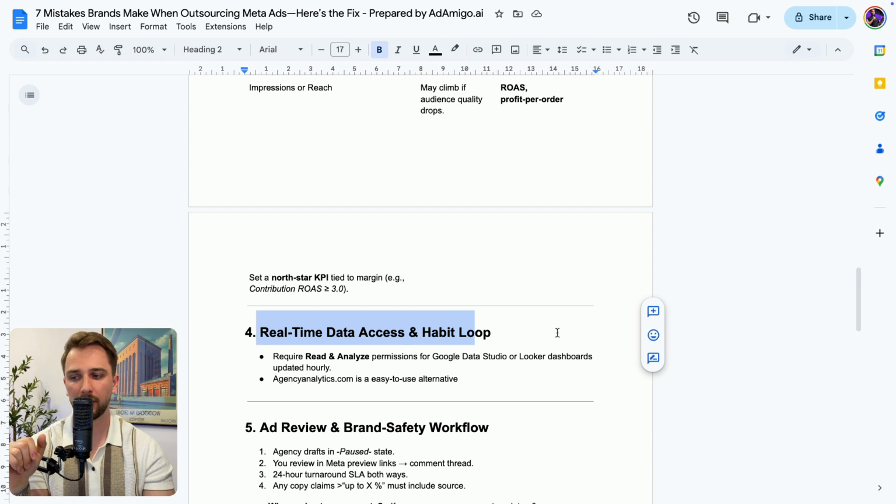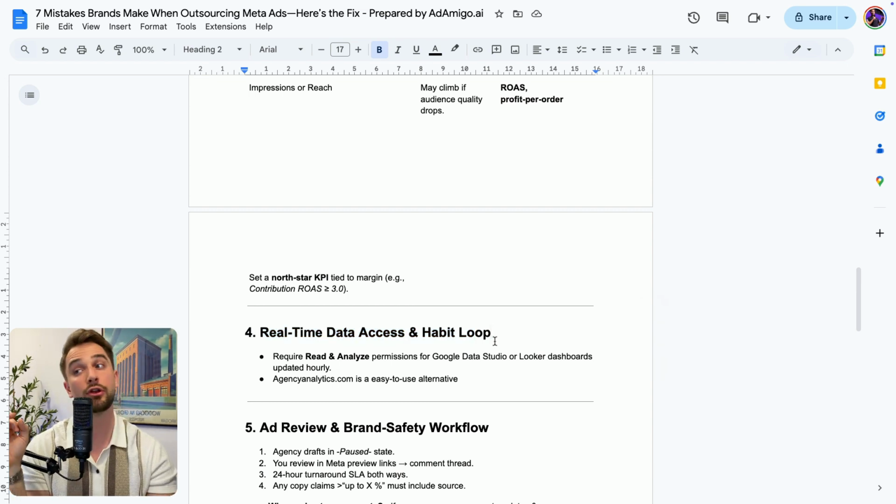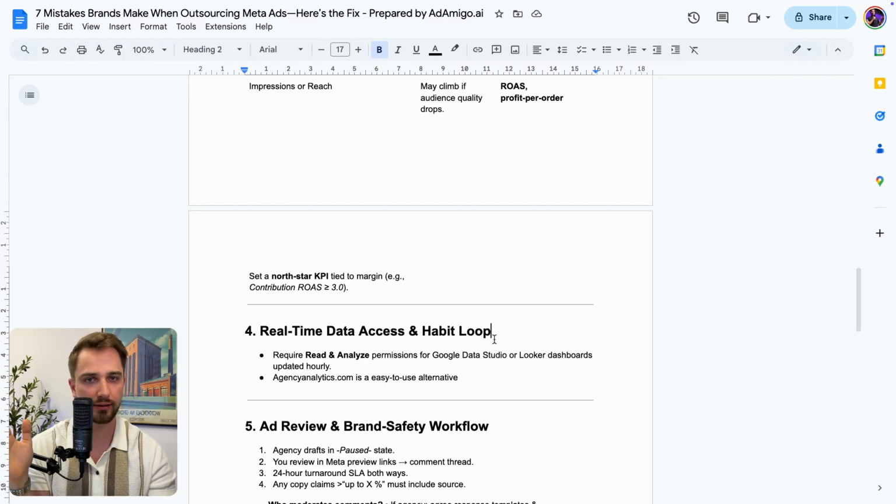Cool. Then real-time data access, very important. Make sure you have real-time data access. Obviously, you are the owner of the ad account, but a lot of business owners don't know how an ad account is constructed. They don't know their way around it. They don't know what metrics mean what. So ask to have some simplified reporting.